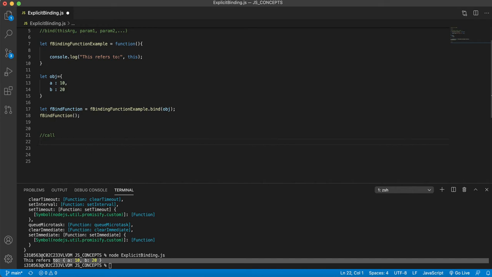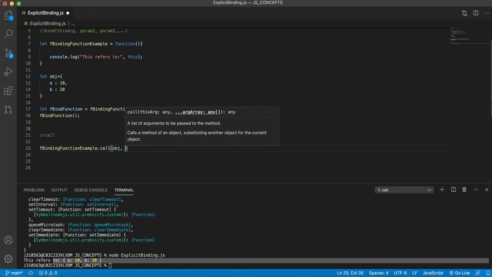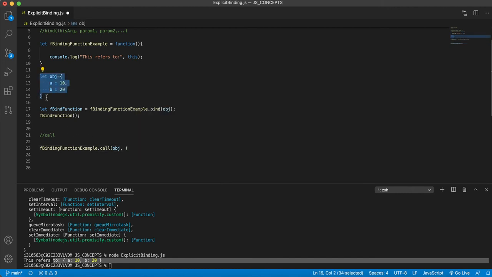The syntax will be function name dot call of, and we want to bind it to an object here. Let's take another object, so that you don't get confused that it is already bound to the first object, which is why it would print even with call. Just to make it easier to understand, I'll take a different object this time, object 1, and let's take only C.